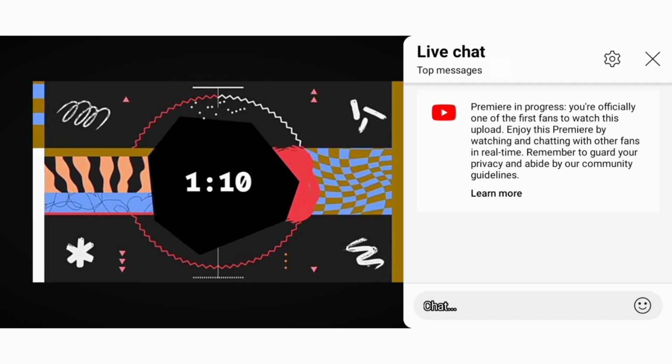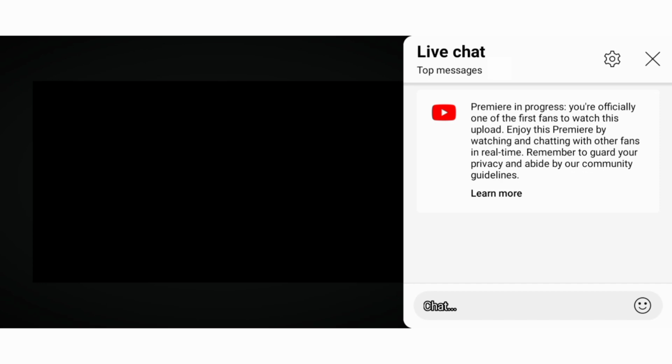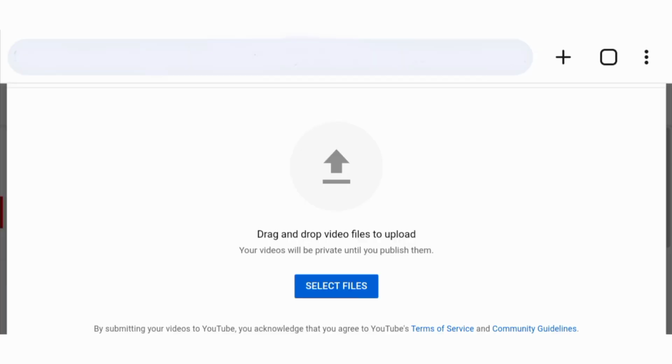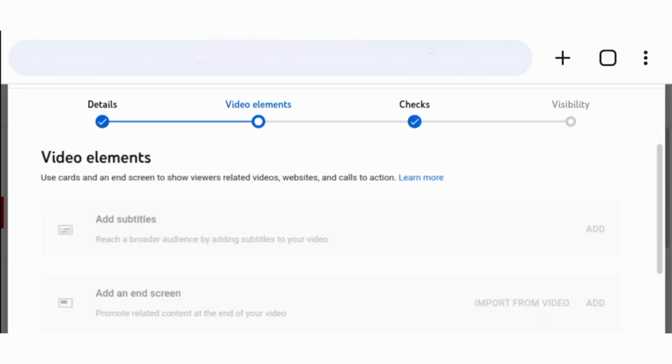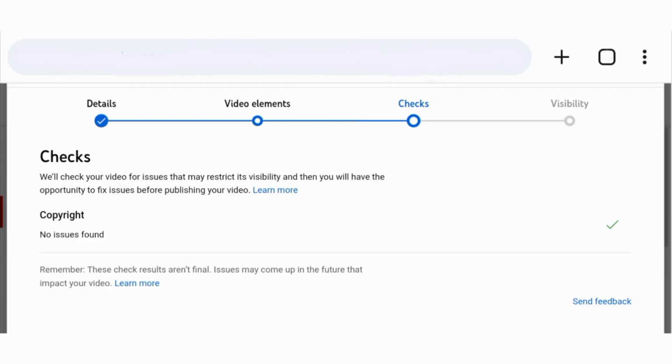And during the premiere, you can interact with your viewers through a live chat and even get live donations from them. And when it comes to premiering the video, you need first to upload your video, then add the video details and elements and perform other required tasks.